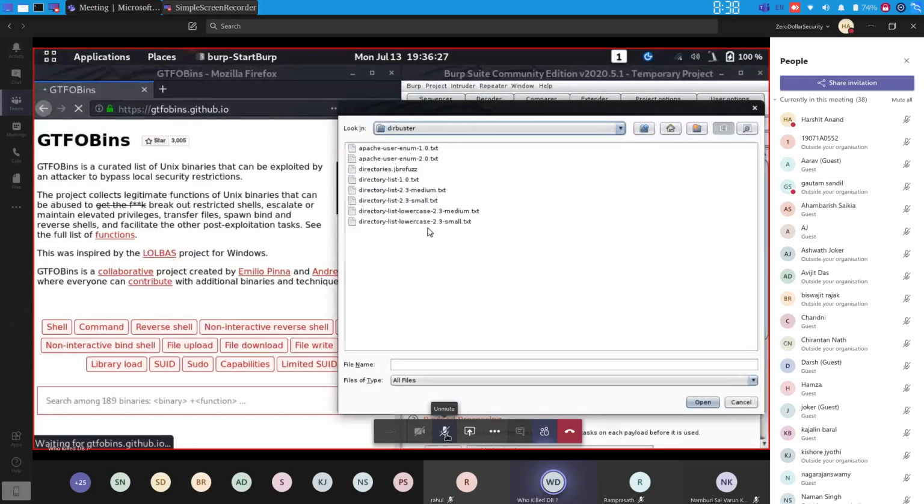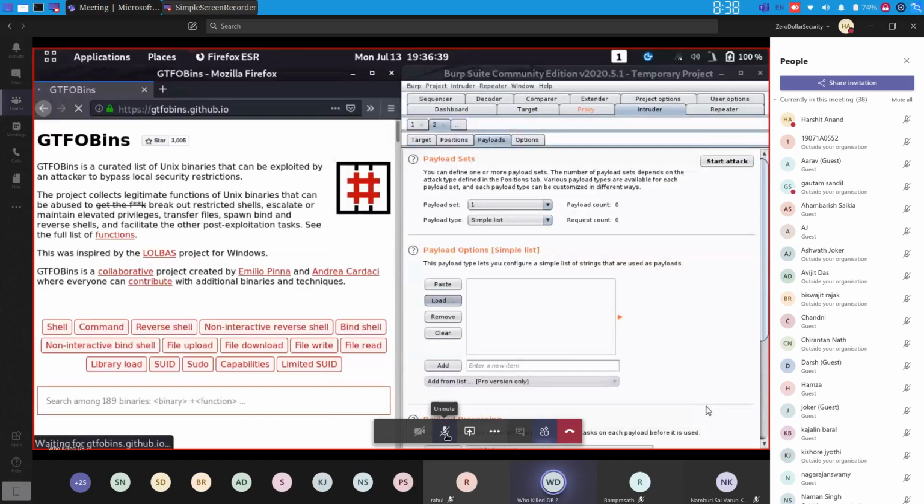So here's a dir burster list. Those who are with Kali system will have these lists by default. If we load this list, for example, let the list load.